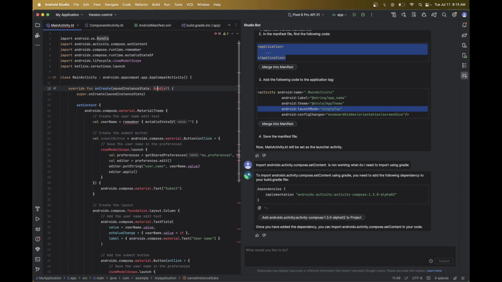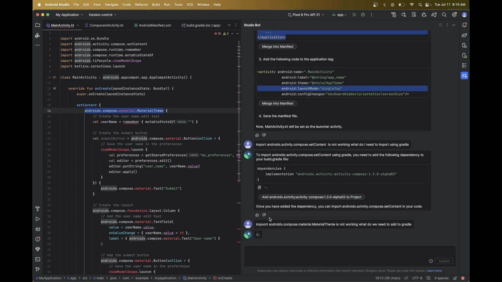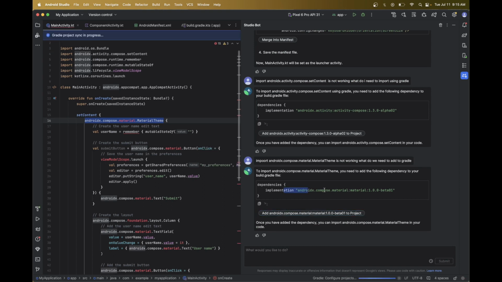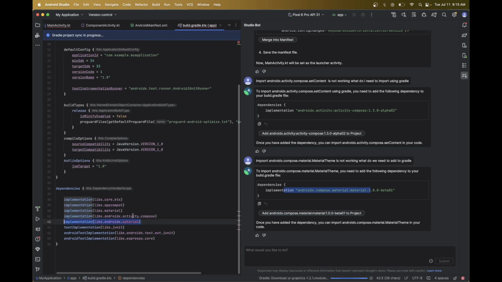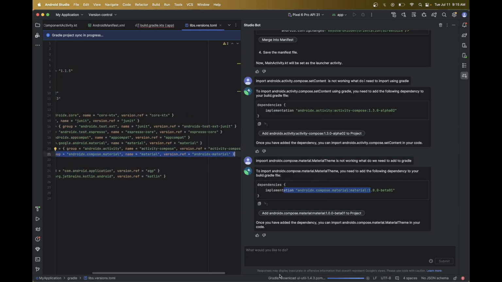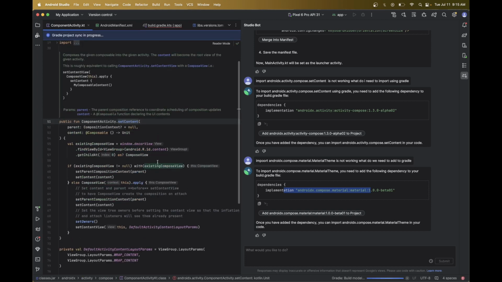Now let's just complete these imports that we need here. So let's ask it, this import is not working. What do we need to add to Gradle, right? Yeah, I'm explicitly doing this so that you can see that you can use it while working. So let's see, it says it adds material. Let's see if it added it here, and it did. And let's look at our libraries, and we do have it here. And Gradle is syncing again, so let's wait for that.